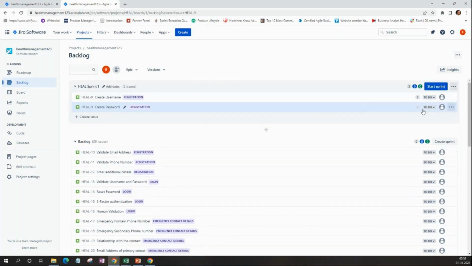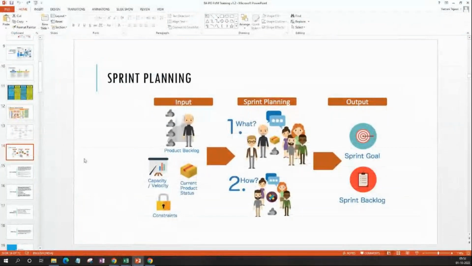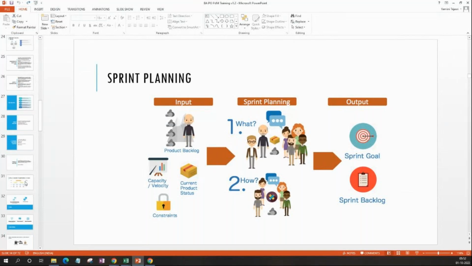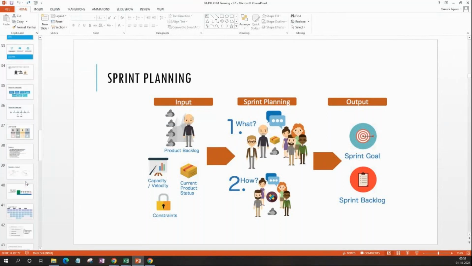What does that mean, five? The complexity of the story. I'll come to that. I have not yet explained that. We will show it. Give me a minute.